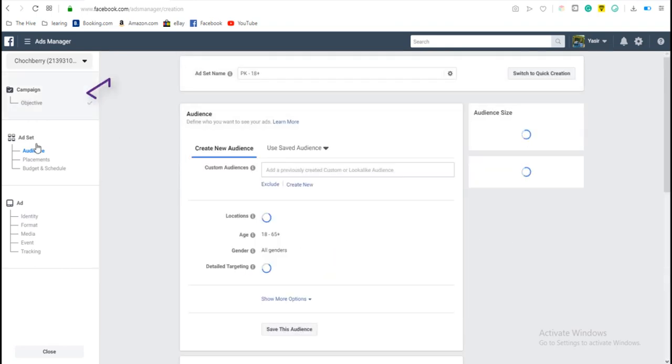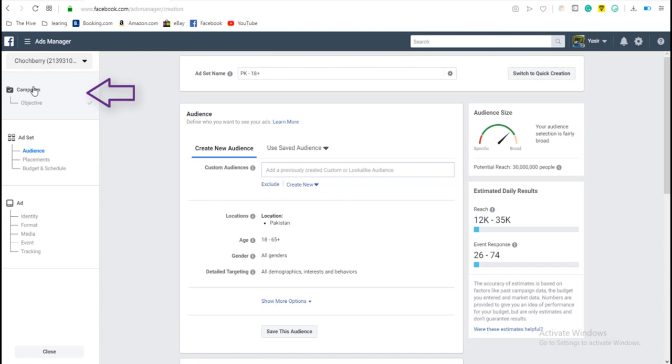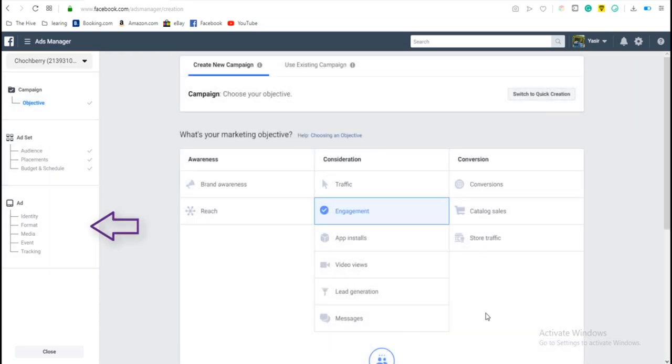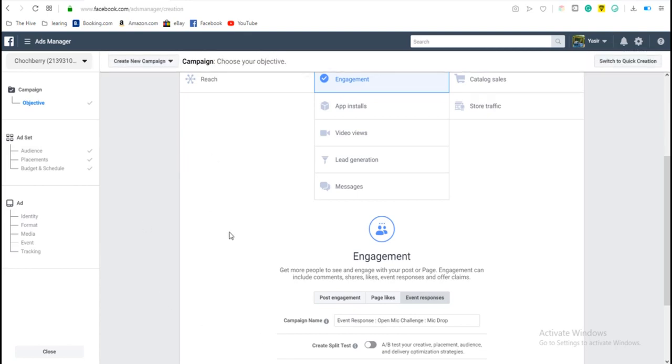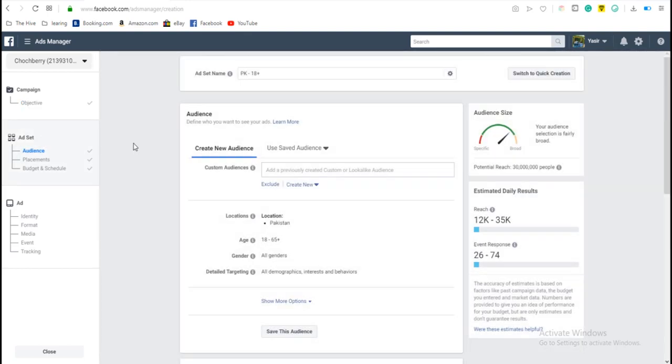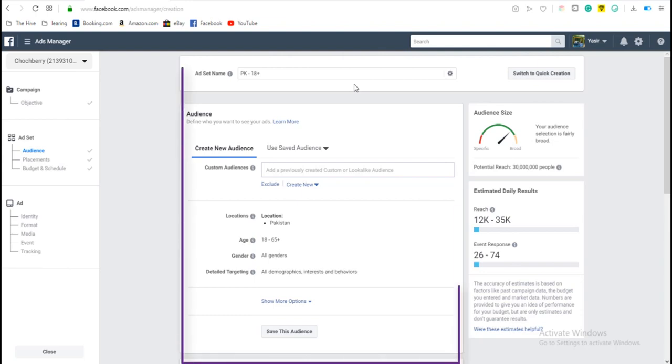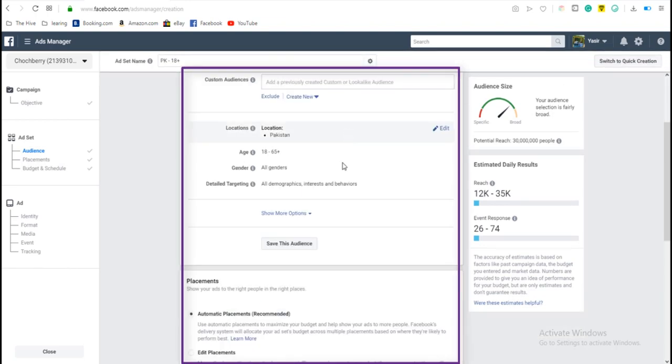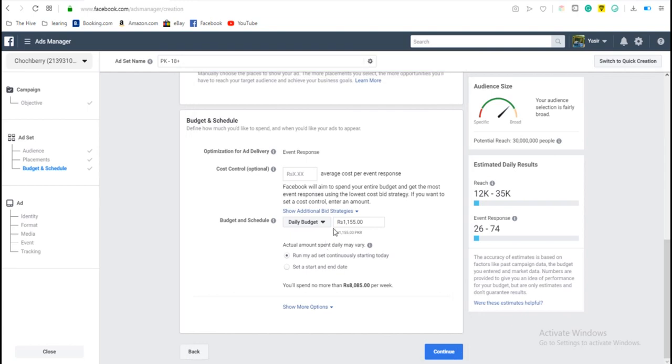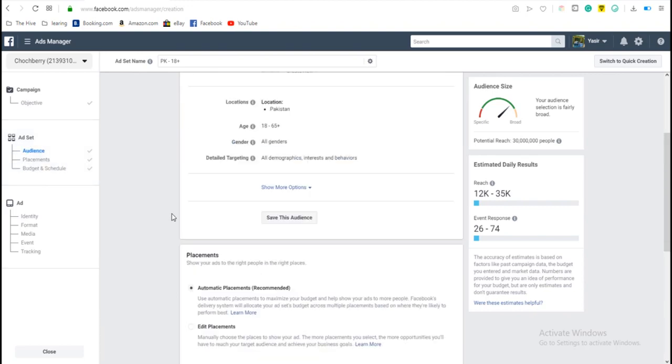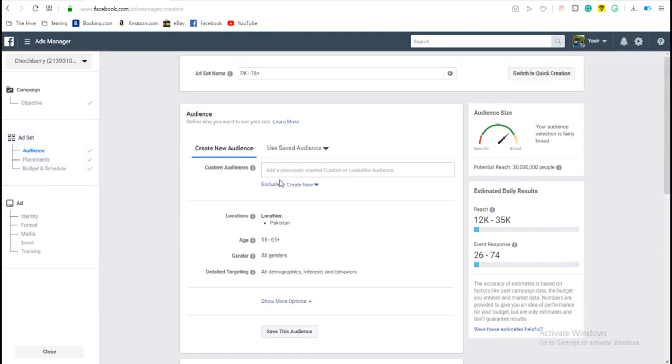Now we are inside the ad set level. First level is called campaign, second level is called ad set, third level is called ad. Just for a small breakdown, once you've selected the objective that you'd like to pursue within your ads, at the ad set level you define your audience, specifically people that you want to reach, and also the placements and the budget that you're trying to pay for your ad. All this comes within the ad set. You can see it right here, right? So we're going to do it one step at a time.